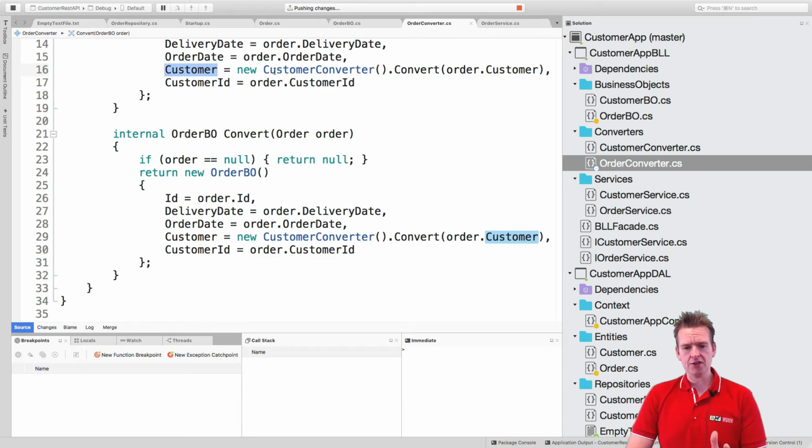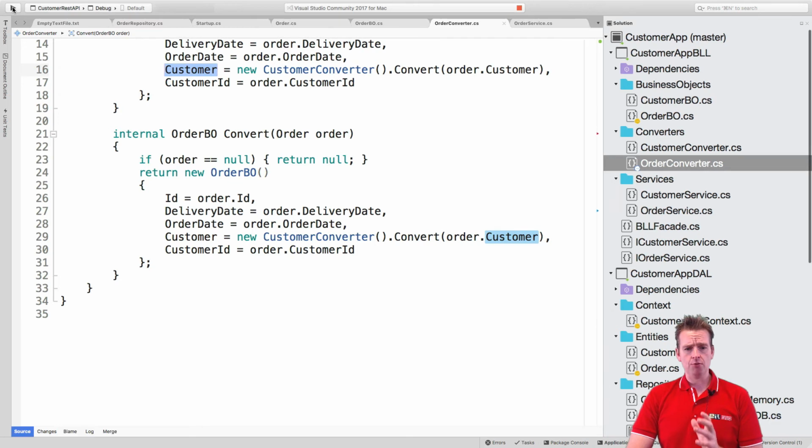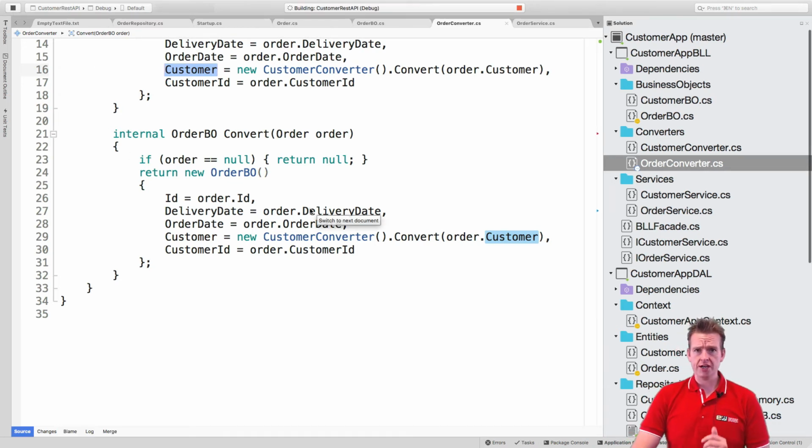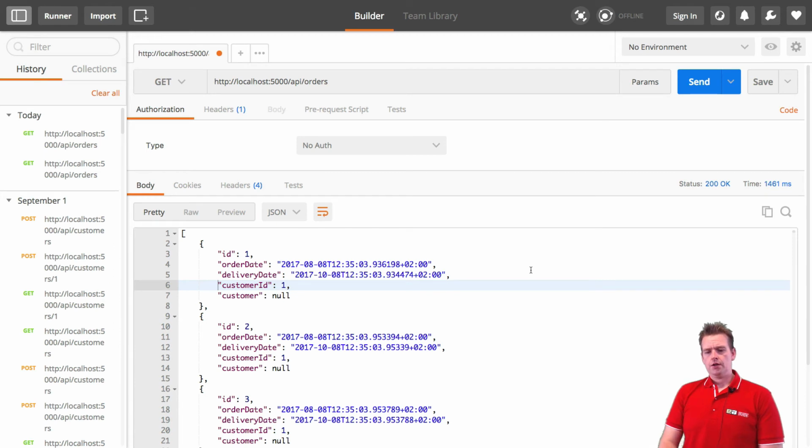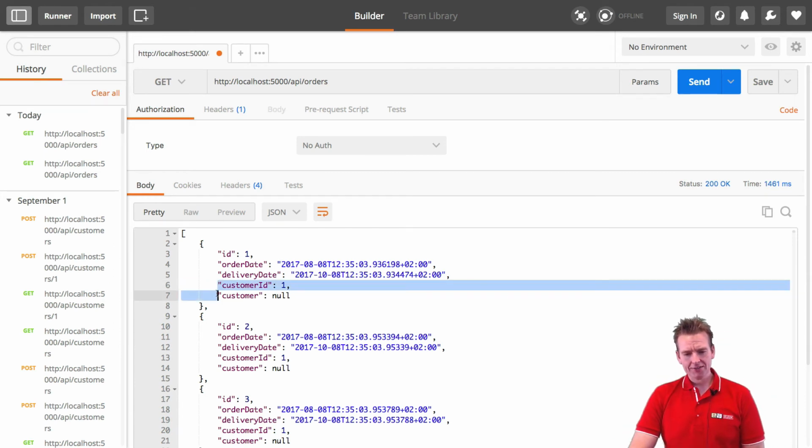And let's try and save this now. We don't have the include, we don't have anything. Let's see what we actually get back now. I'm going to restart the application and have a look at what we get back with these few changes we just did inside the business object converters and inside the order. Now notice when I do a send, I actually get the customer ID back. That's the only thing I'm getting.